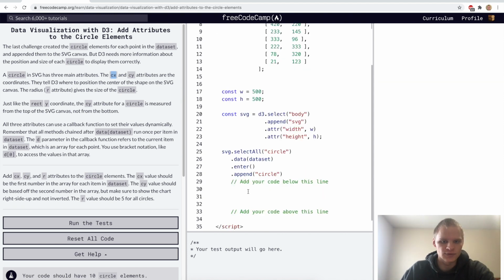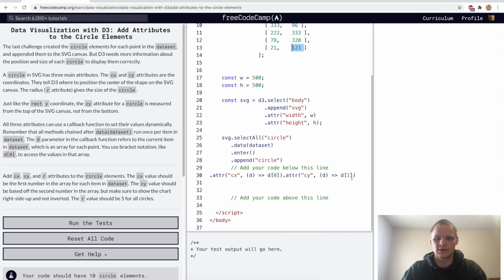So for this, we'll do .attribute, and we want to grab the CX, and then for each data point, we want to return the first data point, so we'll do d[0], and then we'll do .attribute on it again to grab the Y. So we'll grab CY, and then we'll do the data point as a callback function, and we'll grab the second one on the list with d[1], and then we'll grab the radius, so .attribute, R, and that will just be 5 for all of them. So there's all of our dots.